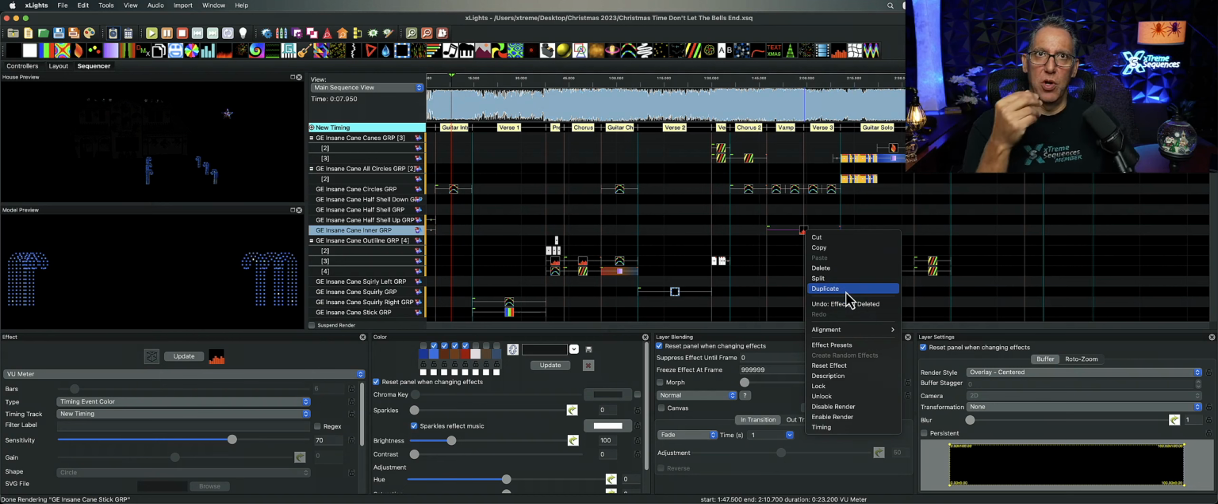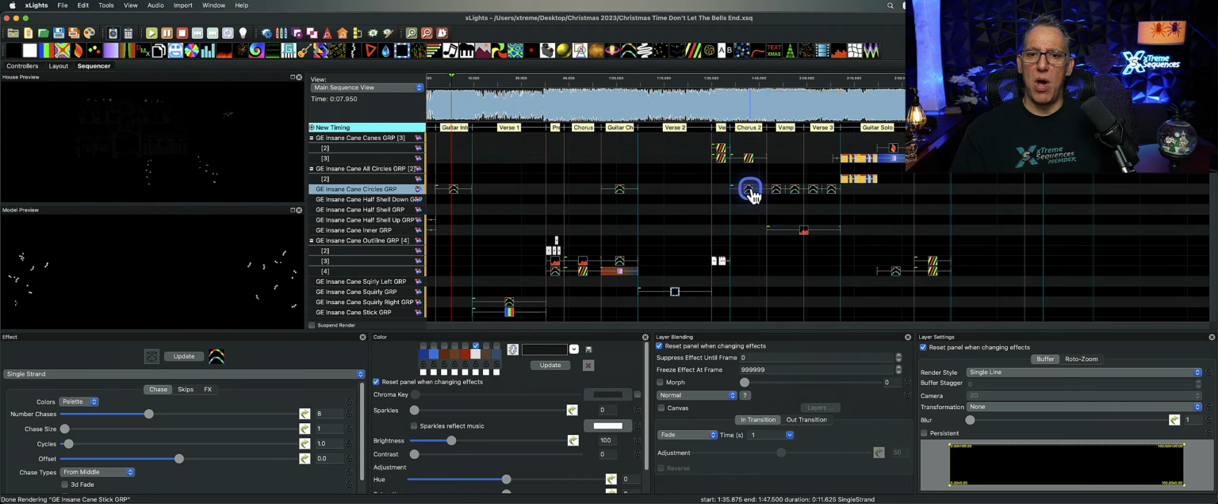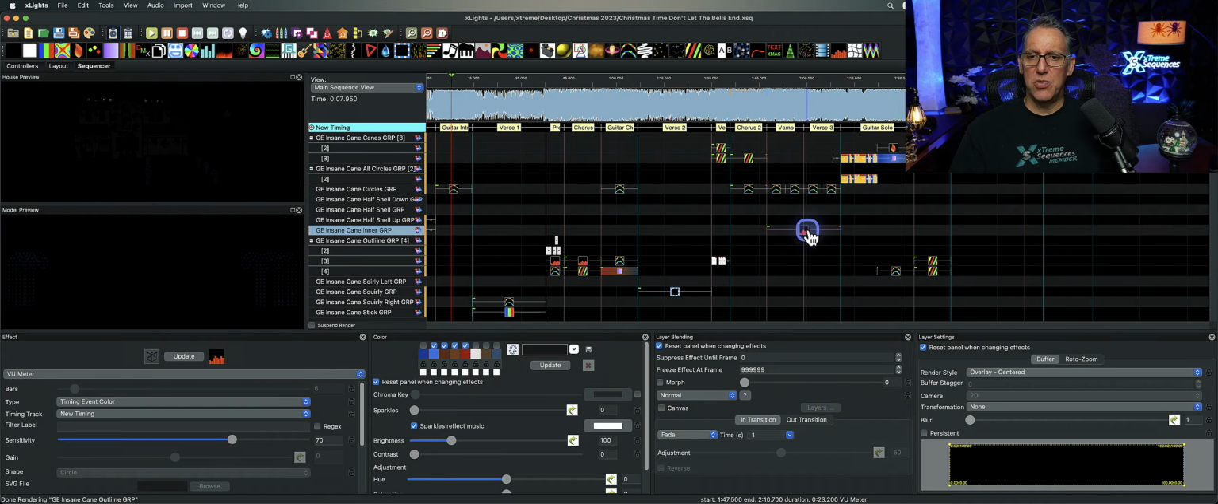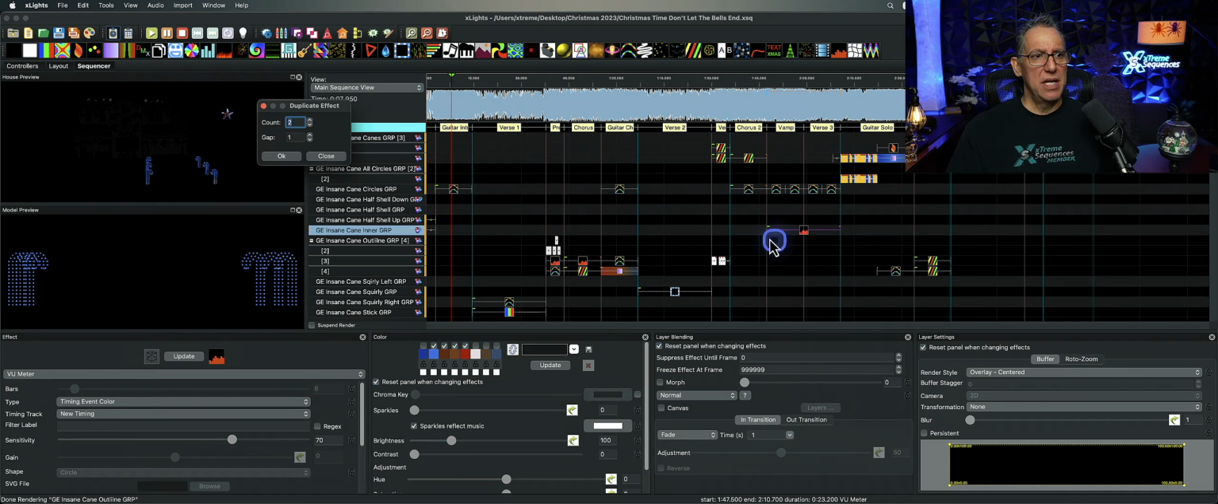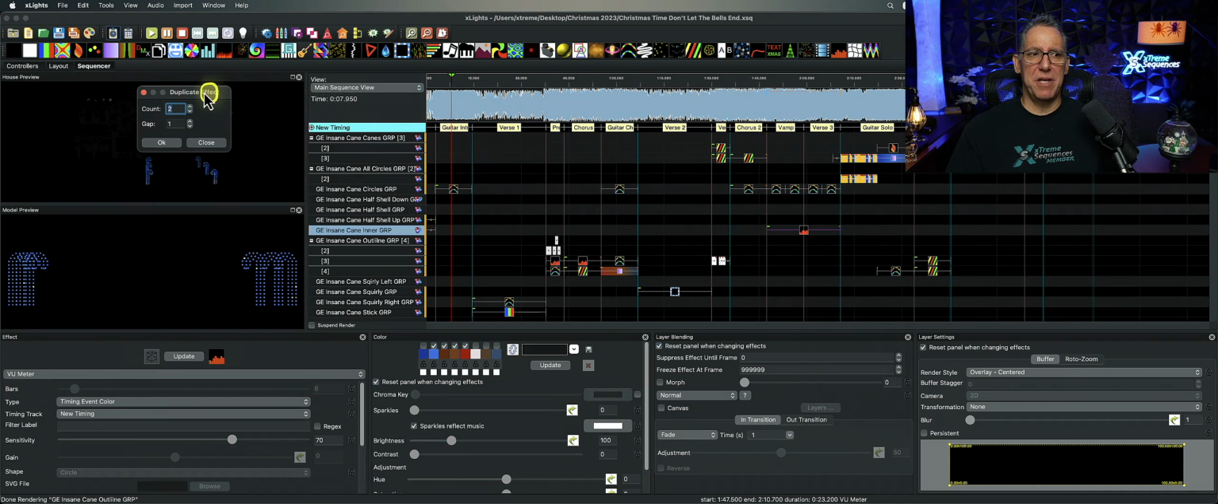And where this could be really handy, just the split alone is kind of cool, is if I had one of these and I wanted to split it, so I want it to go left to right, then right to left, that's an easy way to split that. But if I just want to duplicate it, and this is something that's new, it's kind of cool, it brings up this little window here. Be careful, it's hard to see.